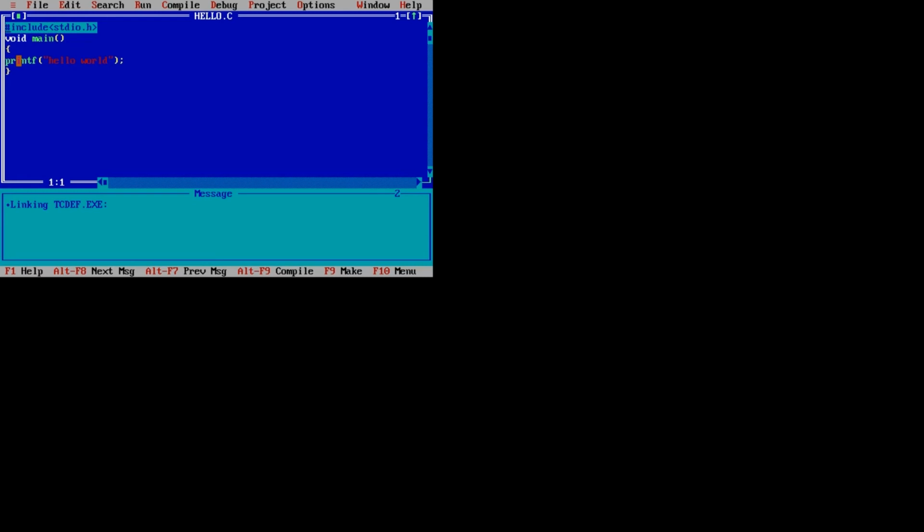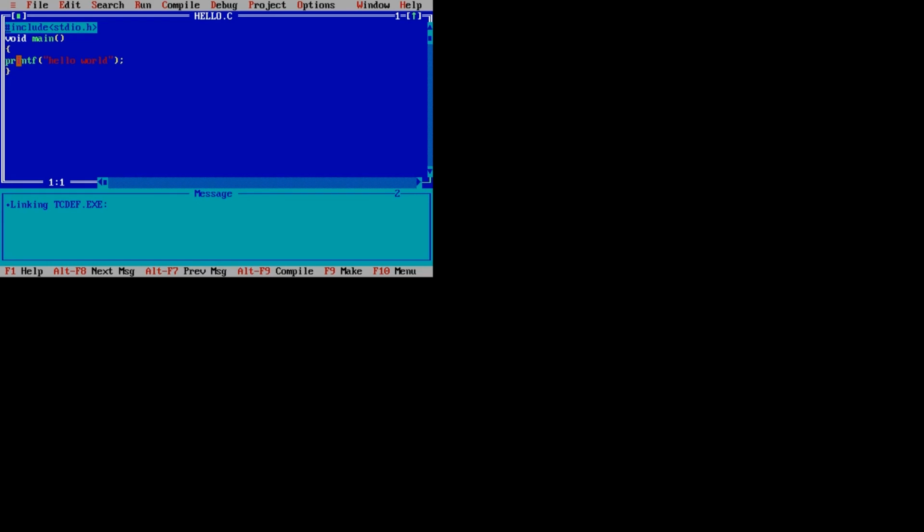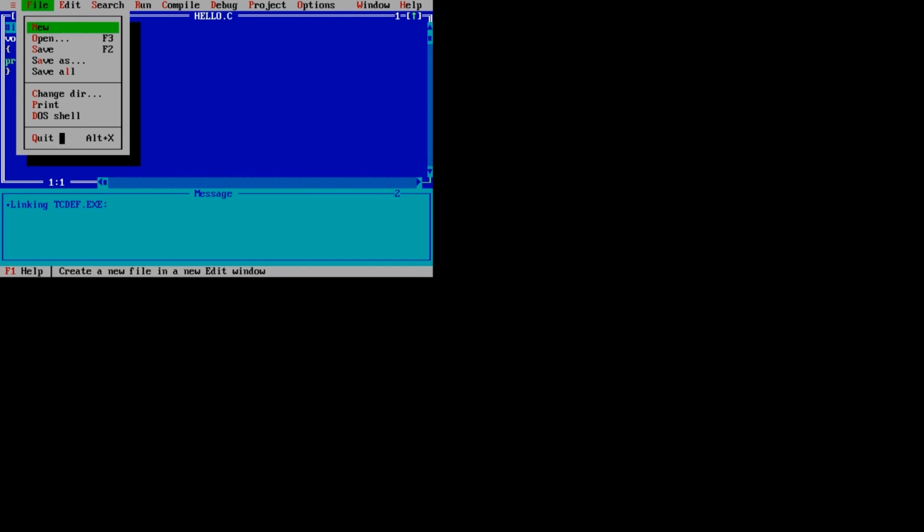If you want to display the output, we use the Alt F5 shortcut key. What is the output? Hello world. This is your output. If you want to come back, then press enter. This is the simple program in C language. If you want to close this window, go to file and click on quit.